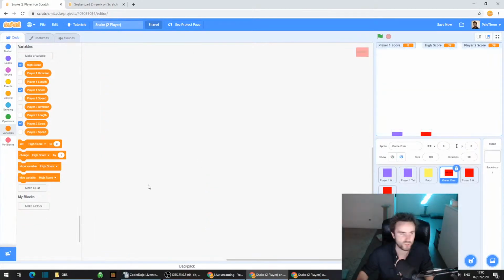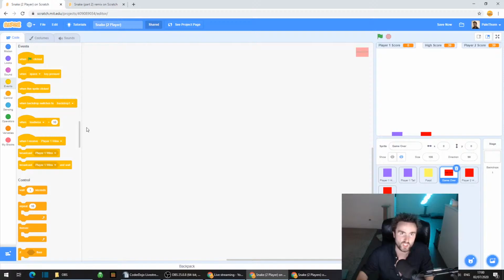Yeah, I think everything else is working fine. All right, cool. So, very simple, actually. Very, very simple. We just need to, at the beginning of the game, make sure that this game over sprite hides itself. So, beginning of the game means we drag out when green flag clicked.